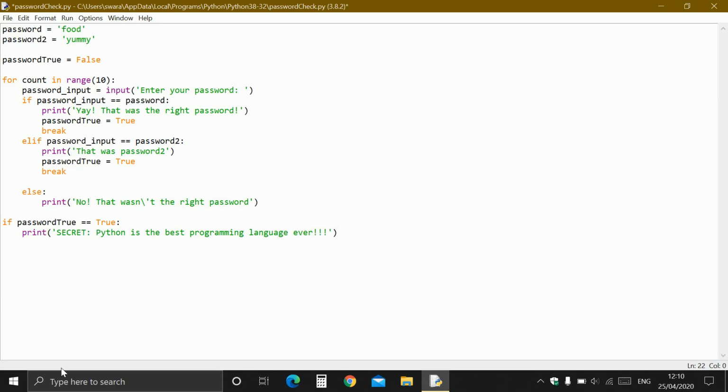And else print too many tries, you failed.